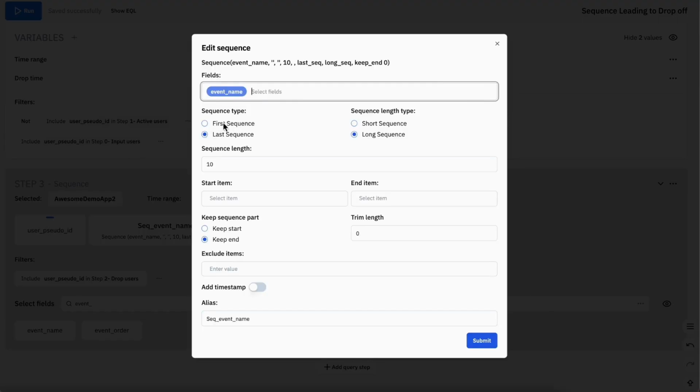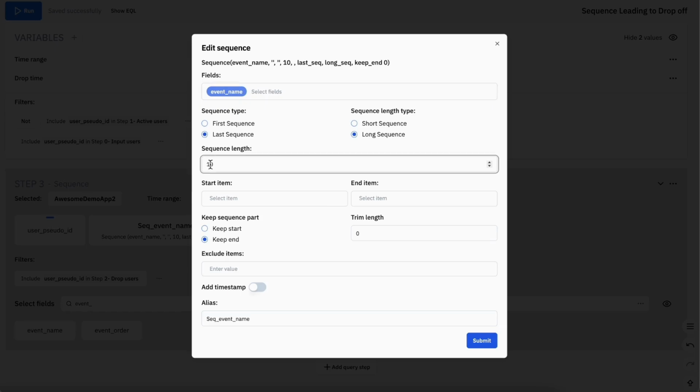We'll start with the sequence type. Here you can choose between first or last sequence, meaning whether you want to look at the first set of events that users triggered or the last set of events. Next is the sequence length. This defines how many events you want to include in the sequence. The default value here is 10, but you can increase it all the way up to 10,000.